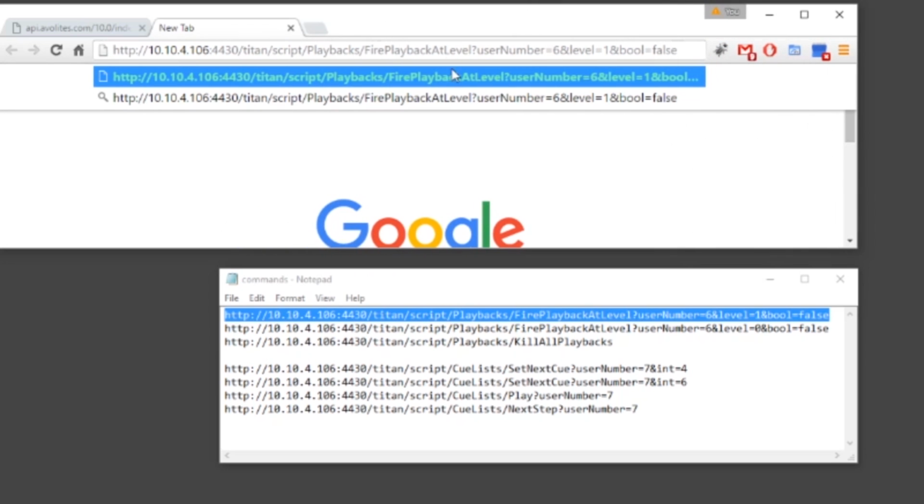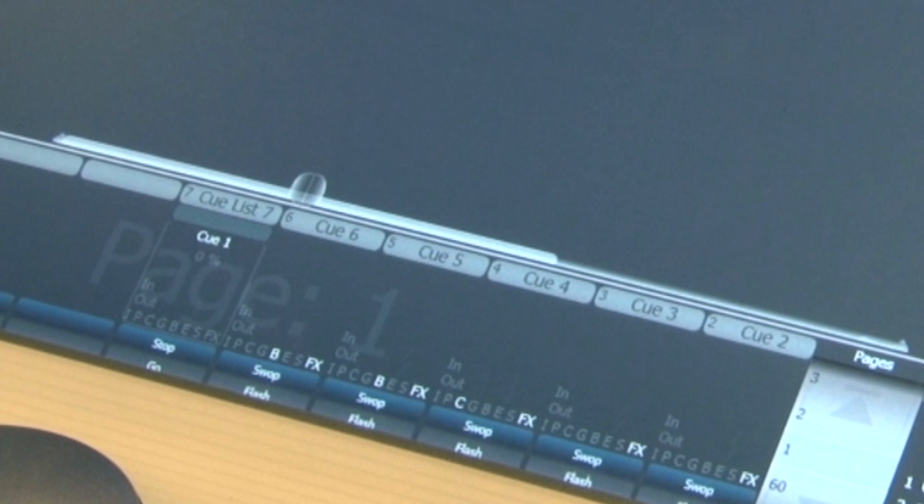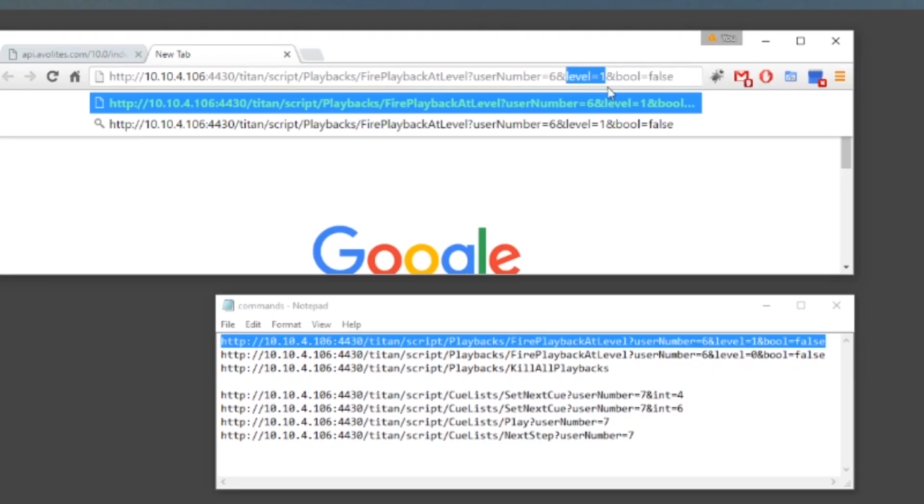You'll notice that the command is fire playback at level. What this does is it will set the playback level, and if the playback is not fired and the level is above 0, it will fire the playback. So we're going to fire user number 6, which is Q6, and we're going to set it to level 1, which is full. This parameter here is whether the playback is refired.